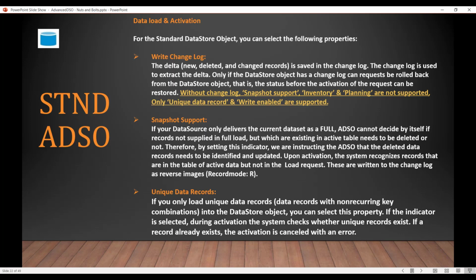So let's look at the data load and activation features. Write changelog: the delta, which is new, deleted or changed records, is saved in the changelog. The changelog is used to extract the delta to the further data target, and only if the data store has a changelog can you roll back the request from the ADSO. That is, the status before the activation of the request can be restored. So only when you have the changelog can you have the request rolled back.